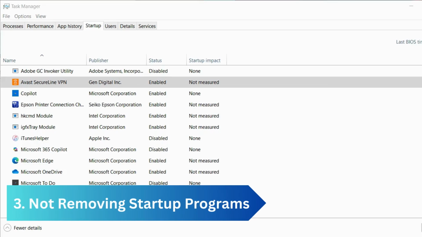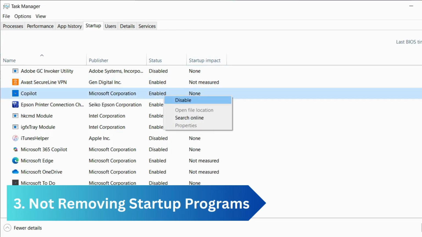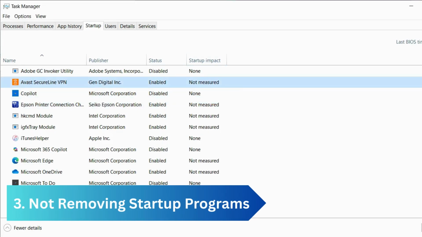Each program that launches at startup uses system resources, increasing the time it takes for your computer to become fully functional after being turned on. Disabling them frees up these resources, making your computer more responsive. To disable startup programs, go to Task Manager and navigate to the Startup tab. You can then right-click and disable any unnecessary programs that you don't use. You should leave essential programs, like your antivirus software, enabled.